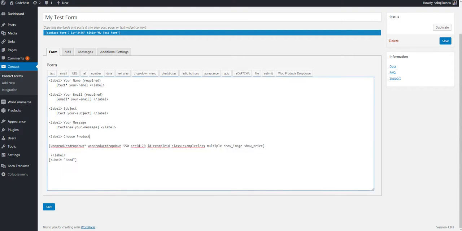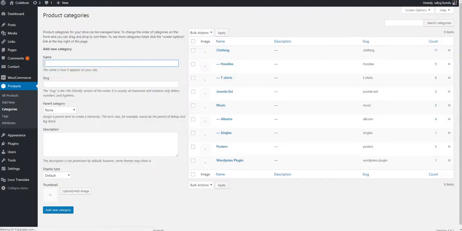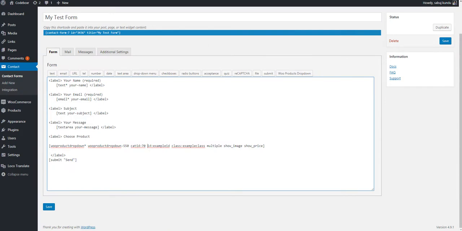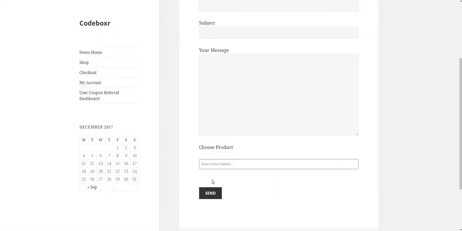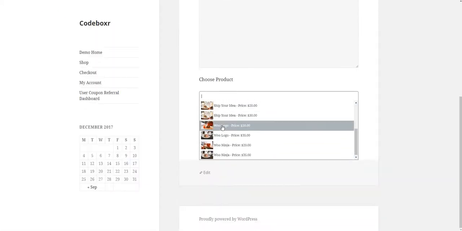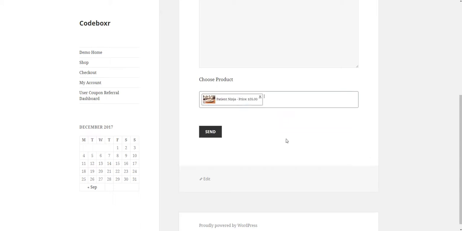I'm seeing this. This tag will make sure this is required, and the category ID, where is this coming from? We have a category ID 70, and this is the ID tag, this is the class name tag, this multiple is for multiple selection, show image, show price. So I'm saving once and going to my page. Now we see the images are also showing, the prices are also showing, and this is the multiple choice.